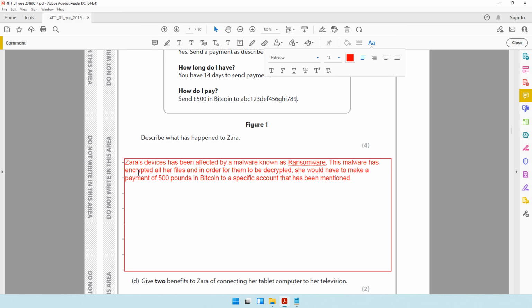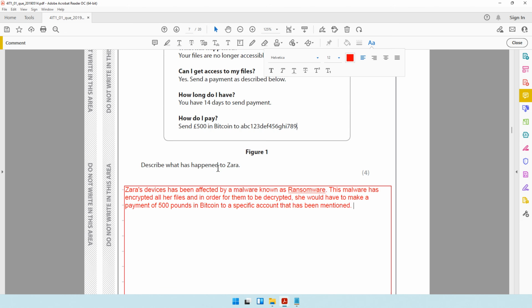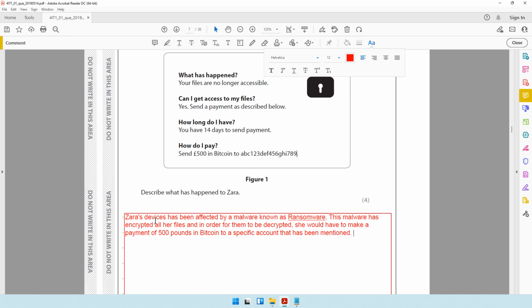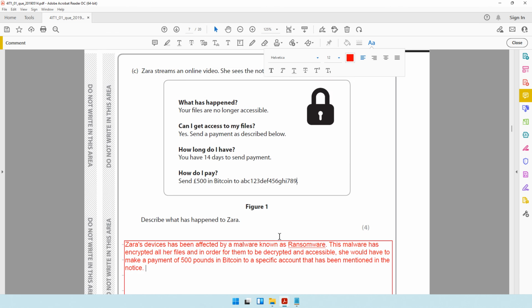Let me go through it again. They are saying describe what has happened to Zara. You can say this malware has encrypted all her files. In order for them to be decrypted and accessible, she would have to make a payment of £500. It has been mentioned in the notice. I think this is good enough, isn't it?